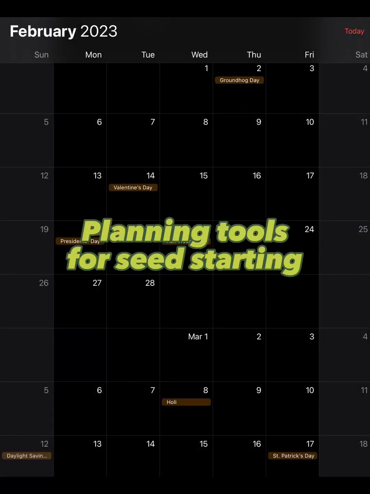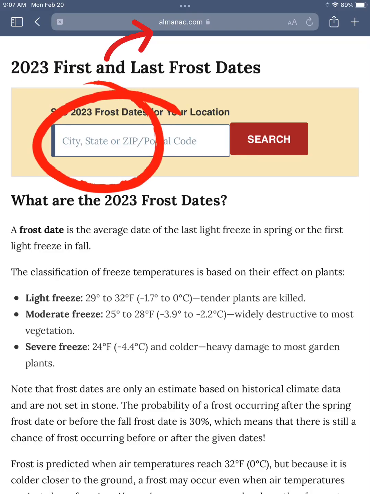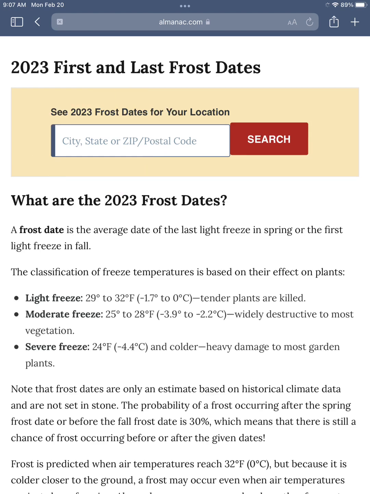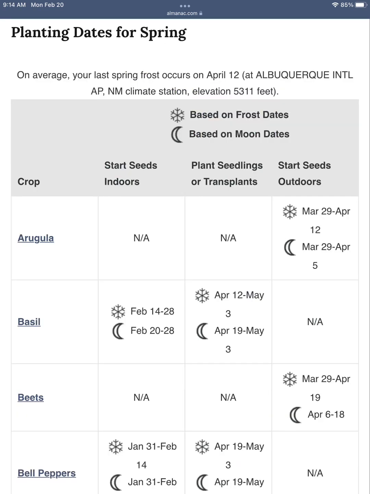Hello everyone. Let's talk about some helpful tools for when to plant seeds for your specific garden. The Almanac website, which is almanac.com, has some helpful tools. You can find out your local estimated average frost dates, which are beneficial for planning your seed starting schedule. You can also use the planting calendar. Enter your location and it provides information by crop when you should start seeds indoors, when to plant seedlings outdoors, and when to start seeds outdoors.